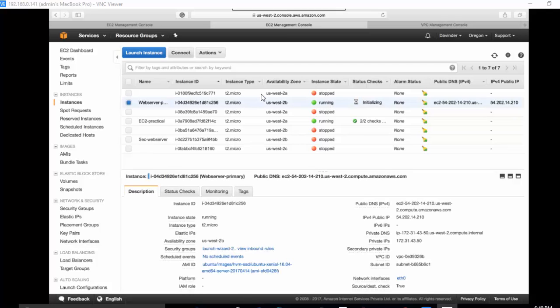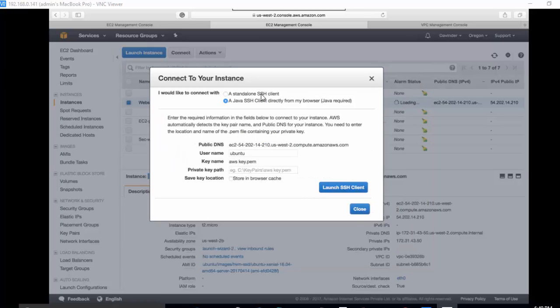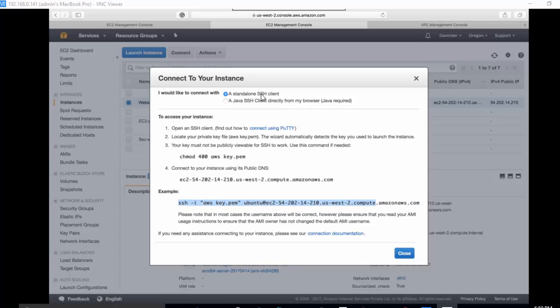So I am going to connect. Here I just want to tell you two things about how you can connect. One option is you are always connecting with SSH, right? There is another option, also given here: Java SSH client directly from my browser. You can try that if you want to connect directly from your browser, for example if you have a Windows machine and you don't have PuTTY or any SSH client, then you can use this option. Just like if I install a WebLogic server on an AWS instance, that's when I can use a Java SSH client directly from my browser, I guess. Right, it's something like that. Okay.